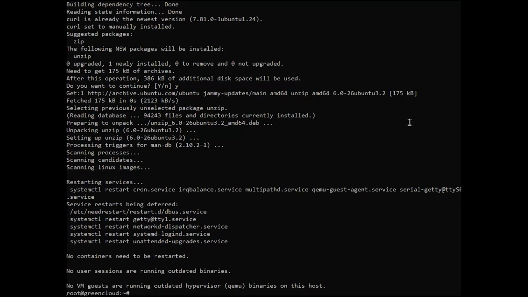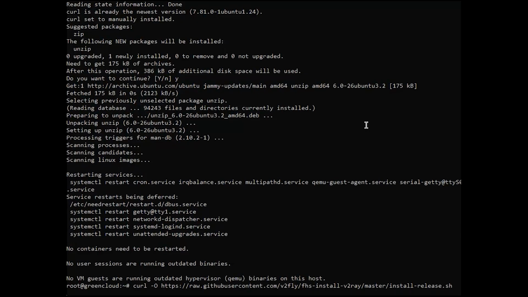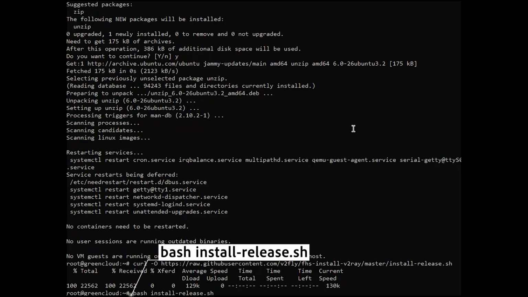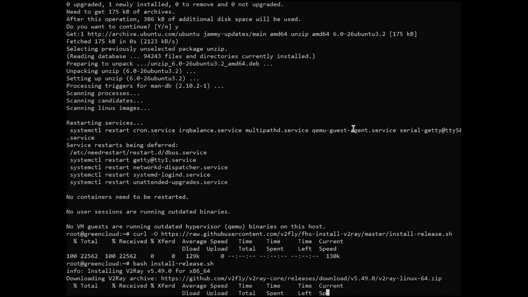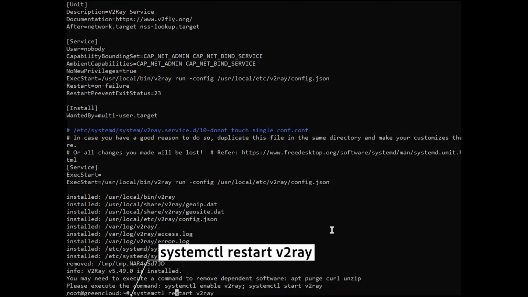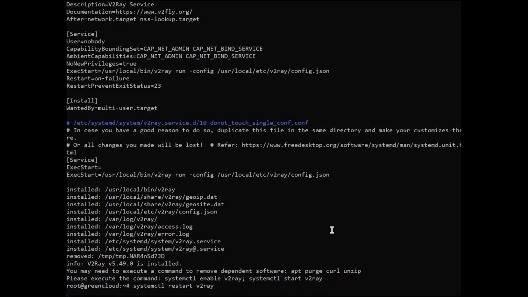Next, download the official V2Ray install script. Continue to run the install script. If it's not running, then restart it. Next, enable auto start at system boot time and check the status.